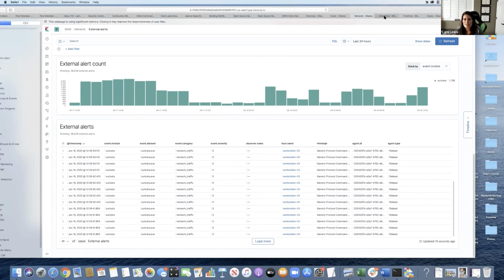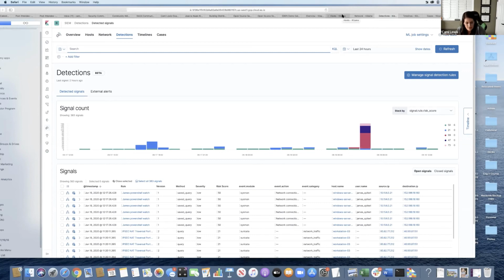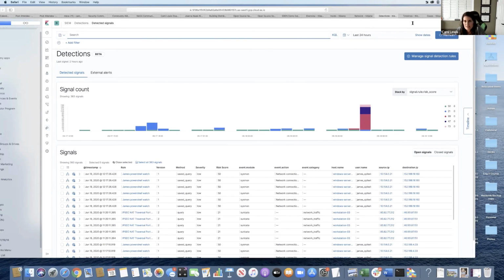Let's look at detections and timelines next. This is really the heart of the SIEM. There's lots of ways you can kick off an investigation depending on whether you're a visual person or whether you prefer the technical detail. There are multiple options out of the box with detections, and there's really no restrictions. So you can also create custom detections. There's just a lot of flexibility.